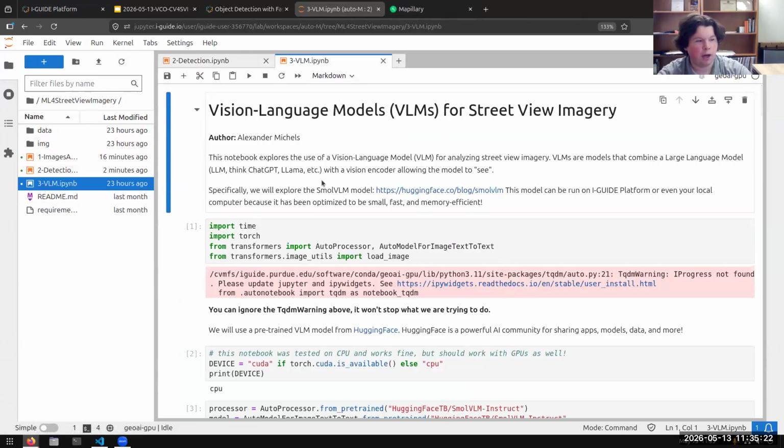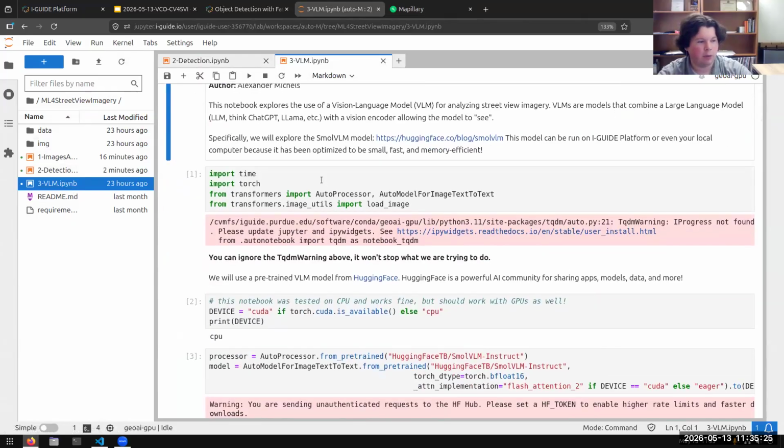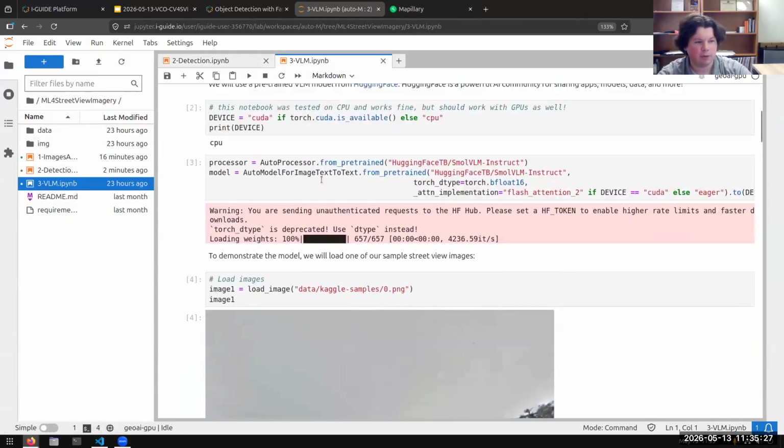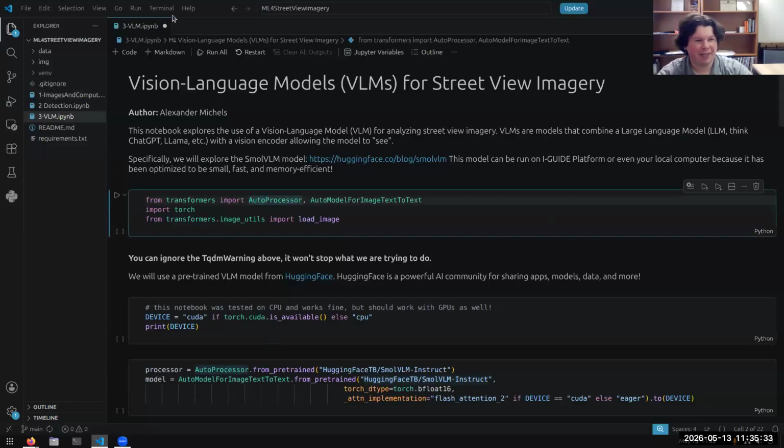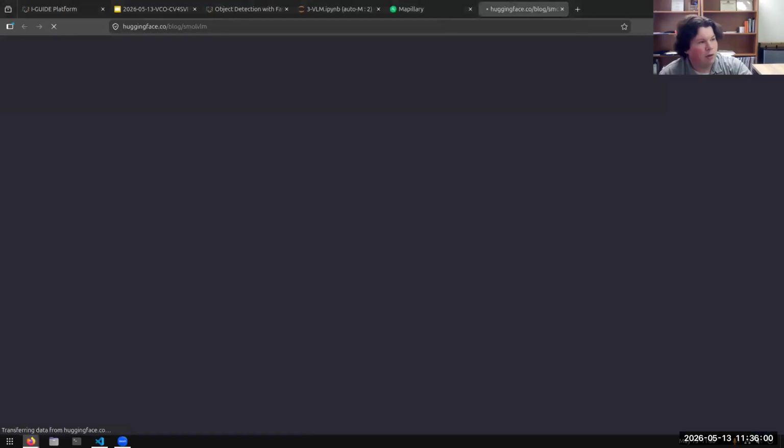So this one takes a while to run on the iGuide platform. We are working to get it working with GPUs, so it'll be faster, but for the sake of everyone's sanity, I'm just going to run it locally. But again, it does work on the iGuide platform, it just takes a while. So this one is vision language models for Street View imagery. So we're going to use a vision language model, which is like a large language model, ChatGPT or Llama or Claude, but it can also see images. So specifically, we're going to be working with this model from Hugging Face, SmolVLM.